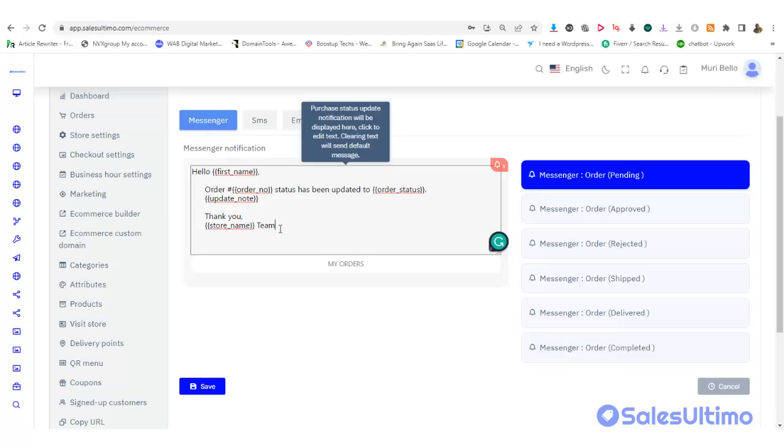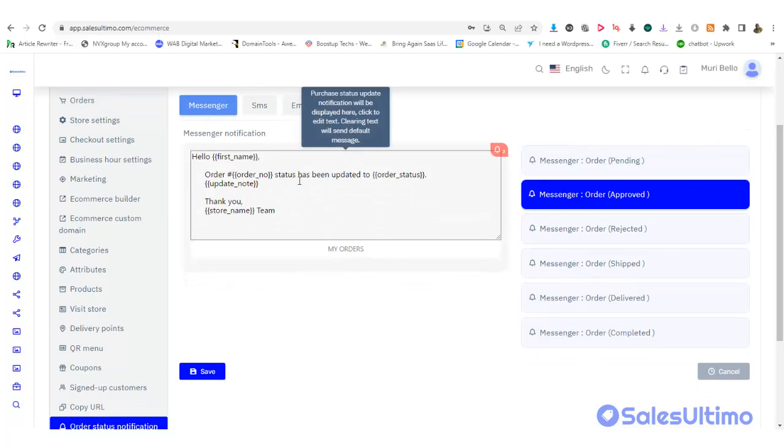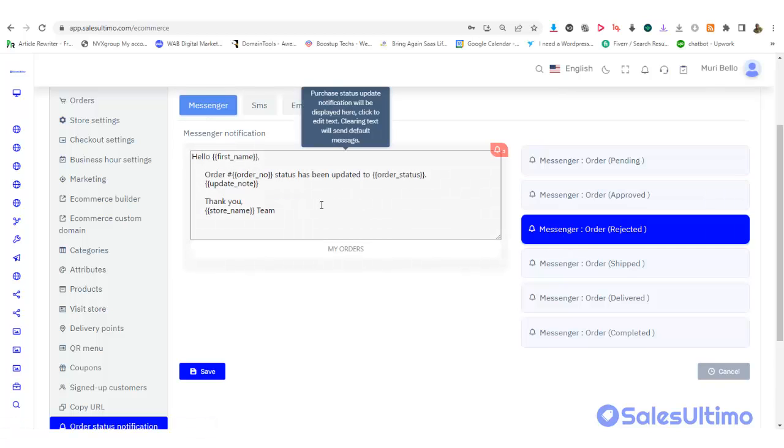Then below this, you can put your name, like Kunle for SalesUltimo team, or Mike for SalesUltimo team, Blessing for SalesUltimo team, Trust for SalesUltimo team, or your store. So this is the message when their order is pending. When their order is approved, they will get this message. When their order is rejected, they get this message.